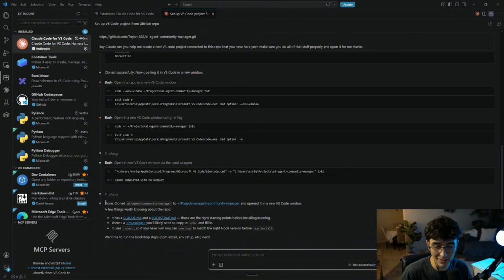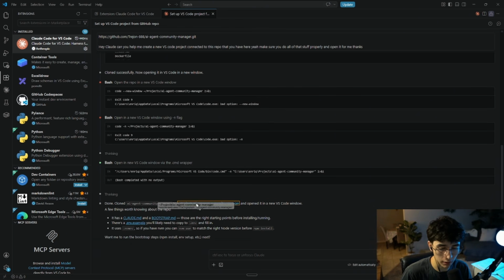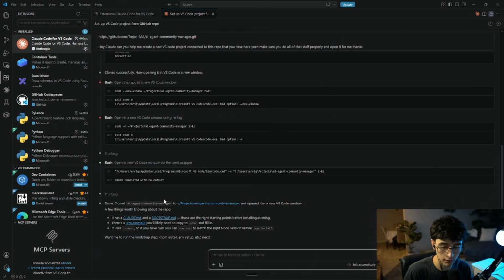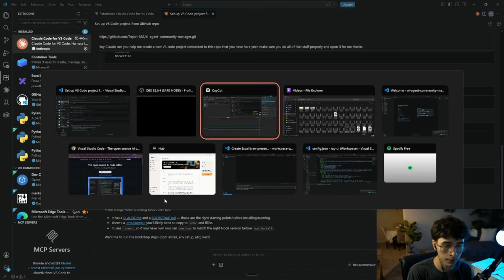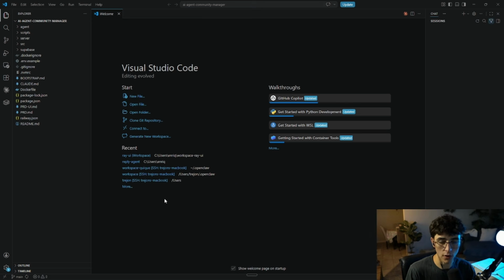As you can see here, we got the repo cloned and we created a project here inside VS Code. And if I go into another tab, you'll be able to see that my project was created properly. So here we are inside the system.